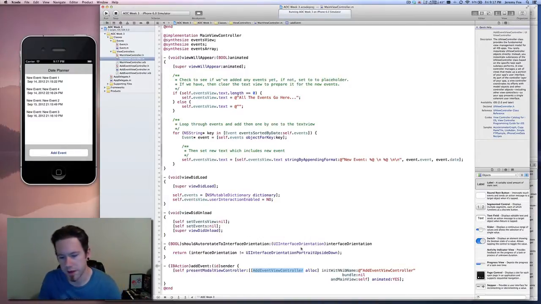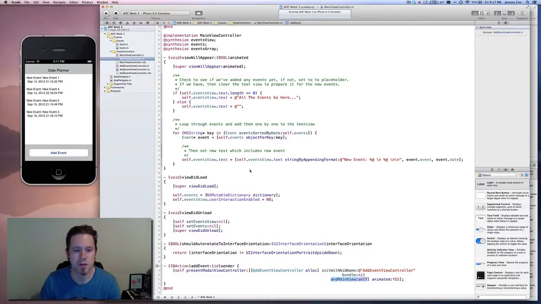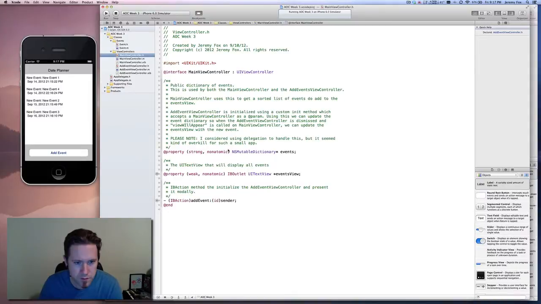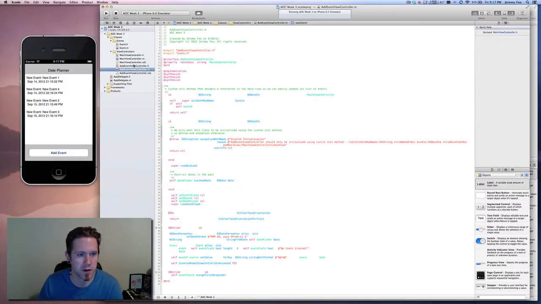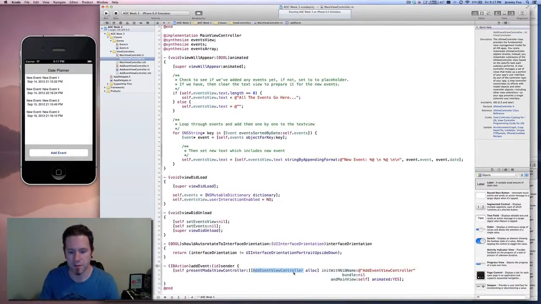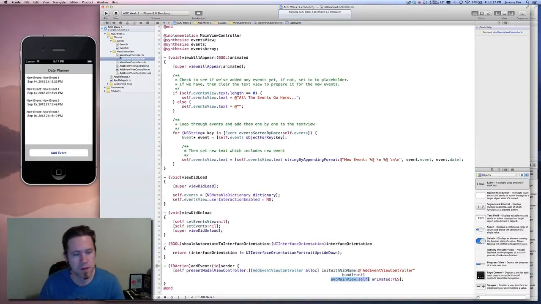modally using a custom initialization method, which passes a reference to this main view controller because it has a property on it of an NSMutableDictionary called events. So when we instantiate the add event view controller, we pass a reference to the main view controller so that we can grab that events and update it from there.